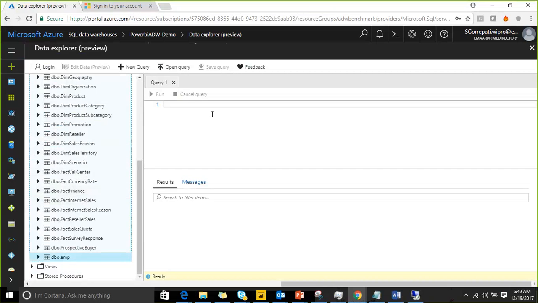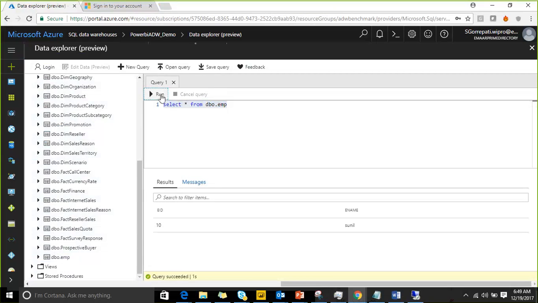Okay. Now I wrote the query, and you have a run option. Whenever I ran it, it showed only 10 rows displayed here. So I can log in from anywhere and work on the database objects.